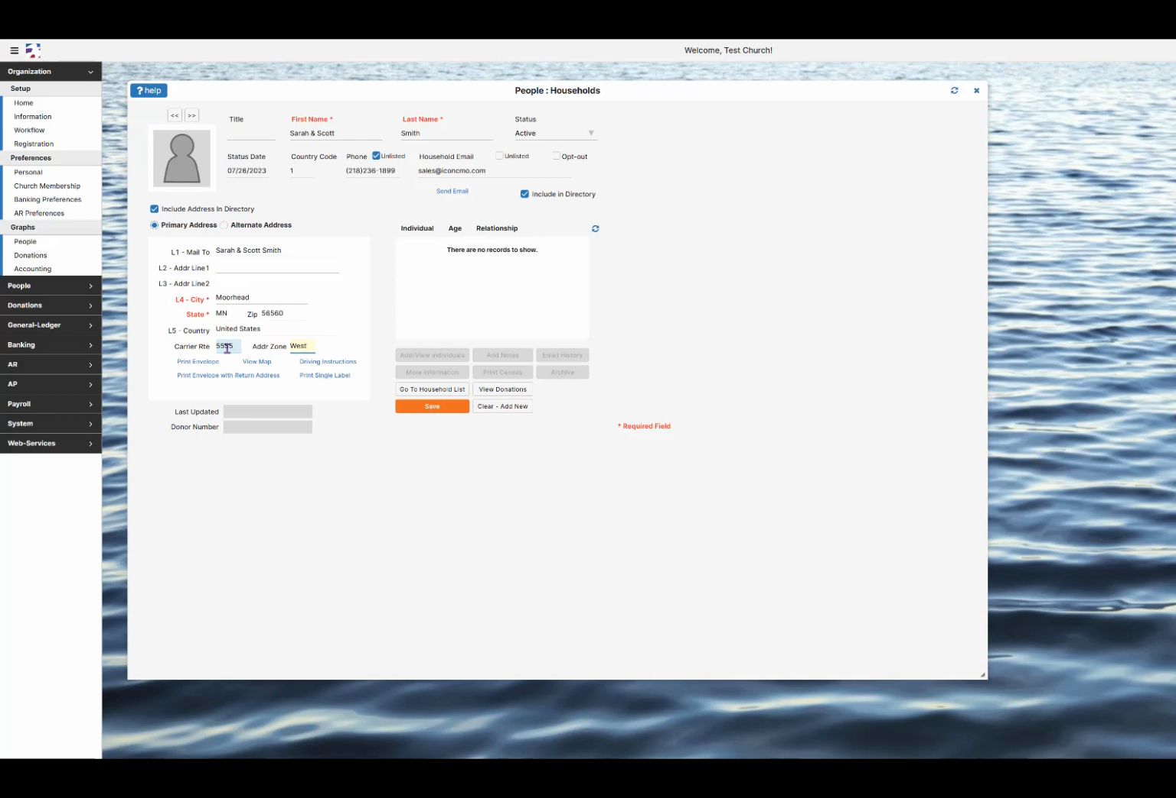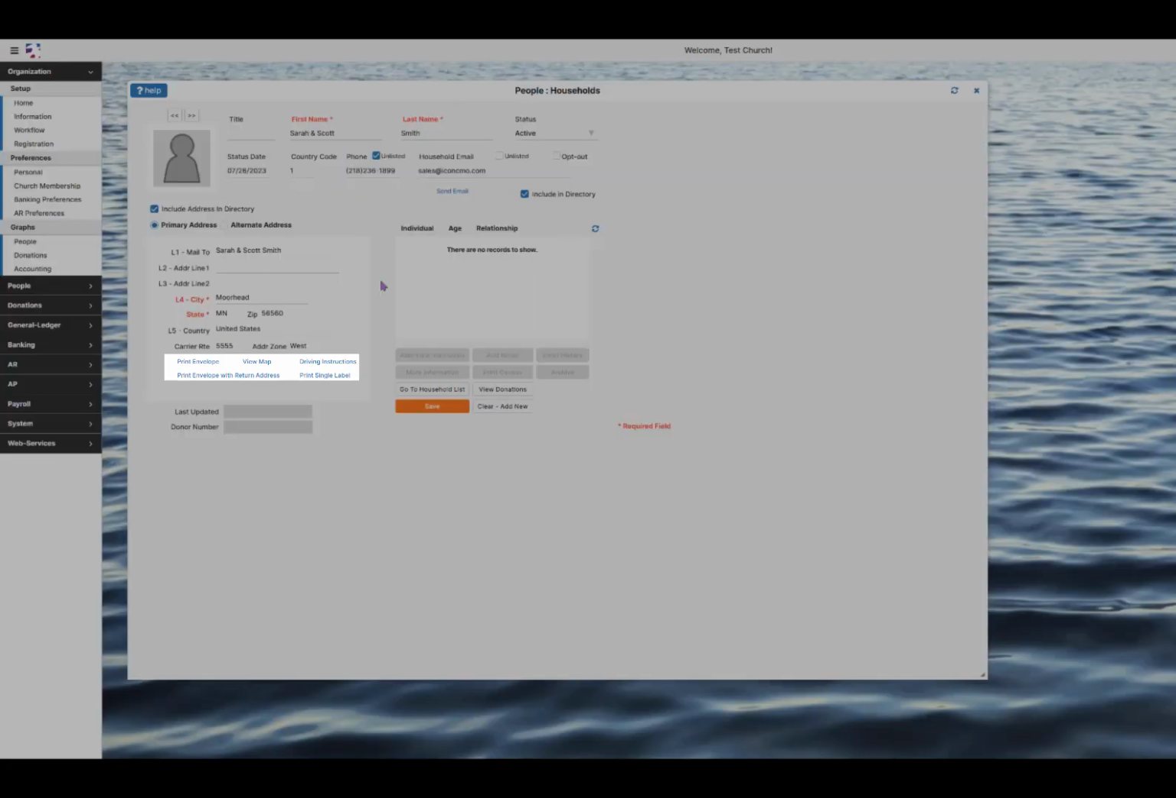The Carrier Route and Address Zone can be used for a variety of classifications. Some churches like to use the address zone as a quick reference to what part of the city the household is in, such as east, west, north, or south. You can also print an envelope, view a map, or get driving directions from the household record.